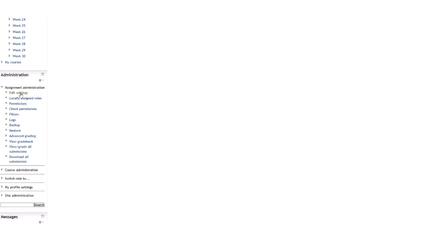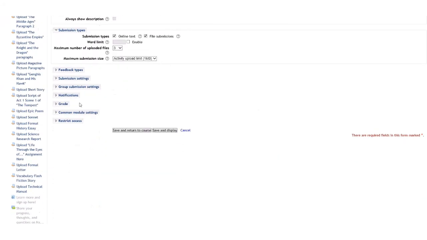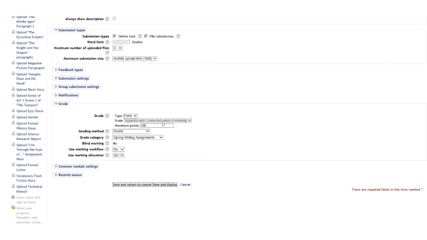So I'm going to click Edit Settings under the Administration and hit Grade. And it says the maximum points is 100, so I'm going to go ahead and change that to 12, so that way it matches my rubric. It's not something that you have to do, but it makes it way easier for students and you to know what exactly they're getting for a grade. So since I want to go ahead and see it, I'm going to hit Save and Display.